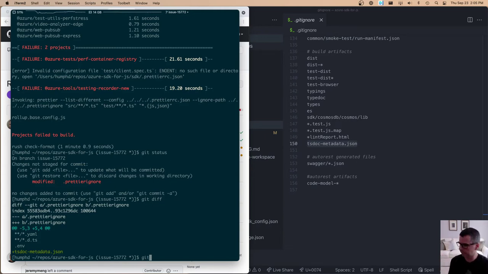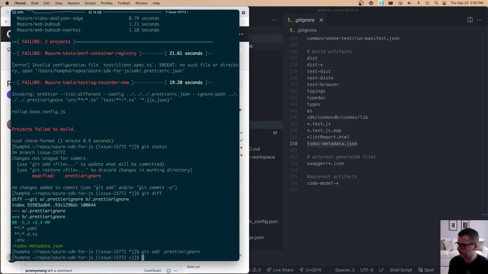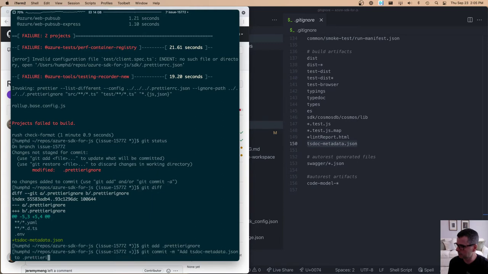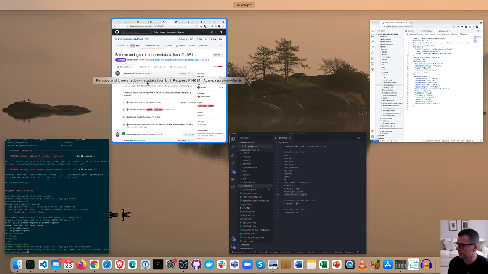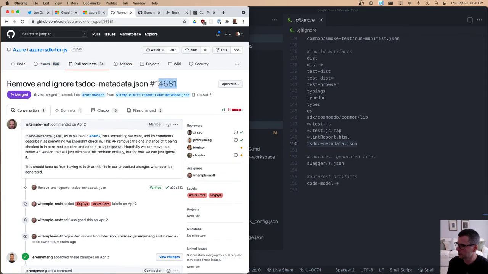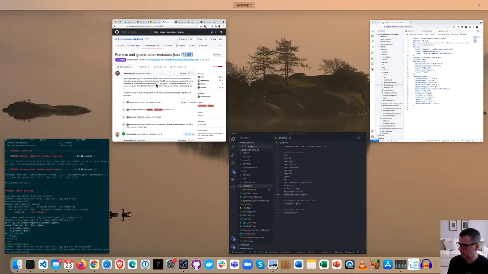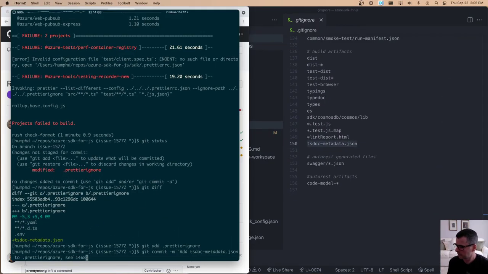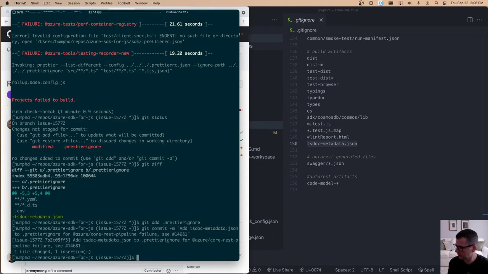So I'm gonna git add dot prettier ignore, and I'm gonna commit, and I'm gonna say add tsdocmetadata.json to prettier ignore, and I'm gonna reference this 14681. And I'm going to say I'm going to do this for the one that was failing, this pipeline. So I'm going to add this for this. Okay, so I've got one change.